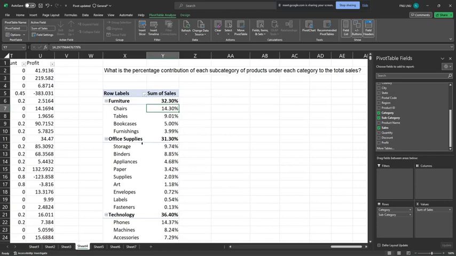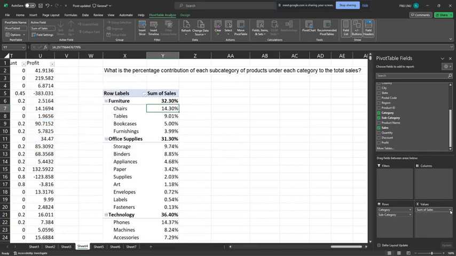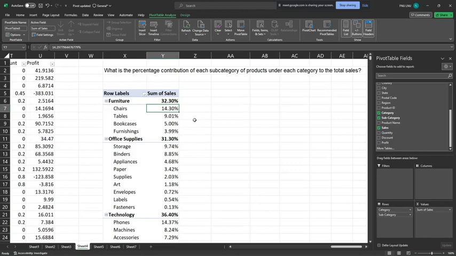Where did we select before we change that to percentage of sales? Is it on the row label or the sum of sales? Let me show you again. When you come to this particular point, come to value field settings, then you come to show value as, and you select percentage of grand total, and click OK. So that is where we selected it from.